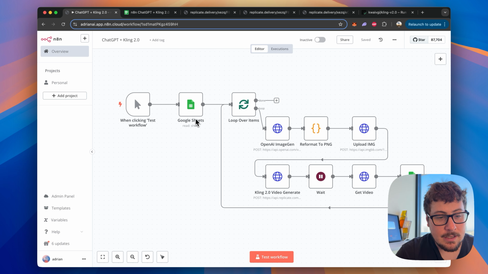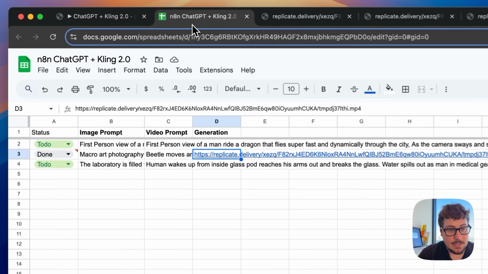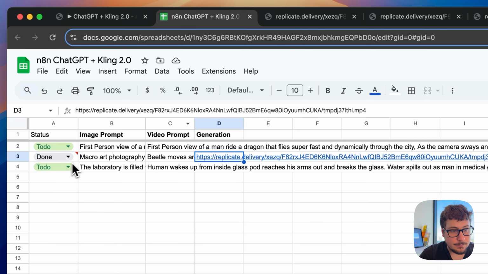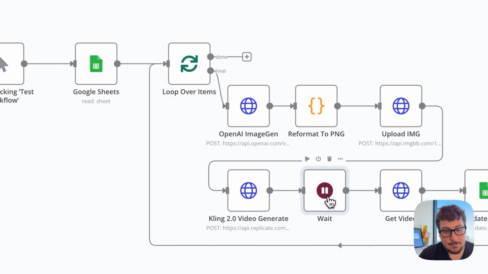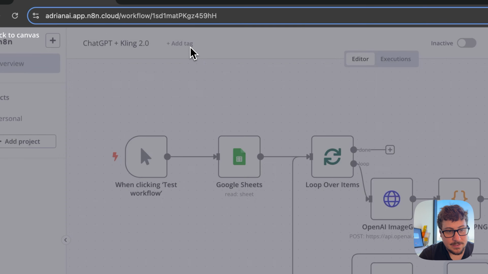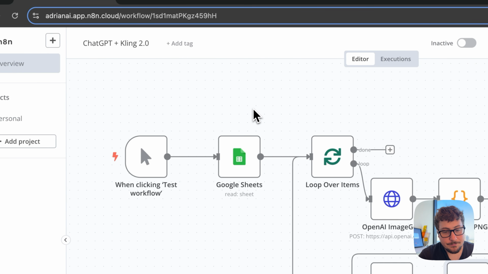But I'm going to be going module by module over how this works. So let's run this workflow one more time. And as you can see right here, we have 2 more to do. So it's going to loop through 2 times. This step right here is going to take the longest because it does wait 7 minutes for that video to generate.